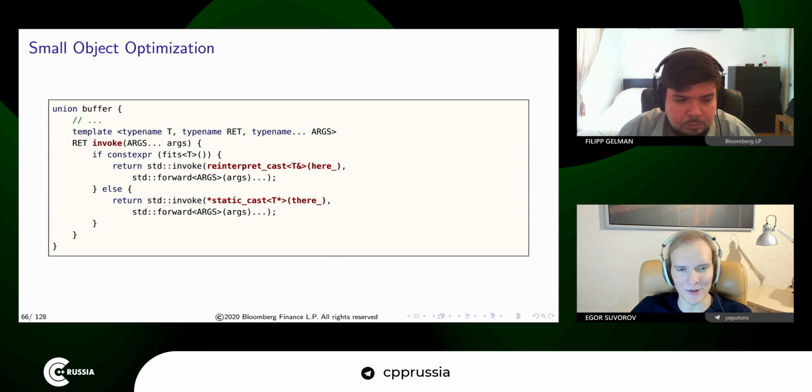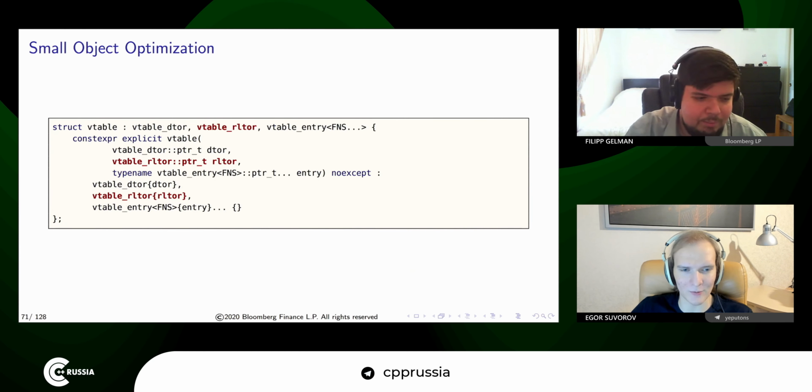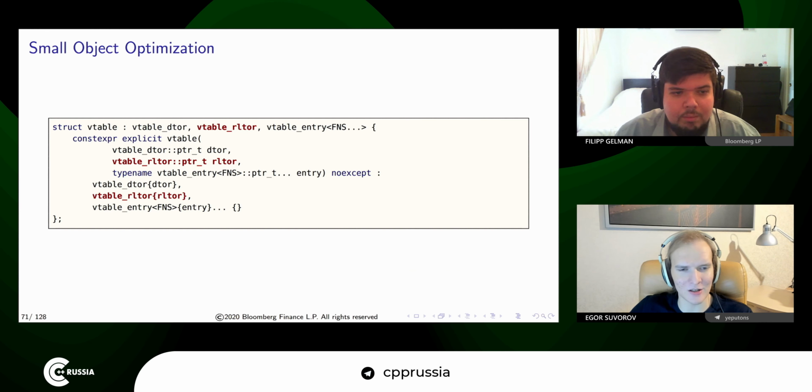Yeah, it's a great answer. Thank you. Yeah, and a small nitpick about slide 71. When you actually construct the vtable, can't we just use aggregate initialization instead of creating the constructor ourselves?